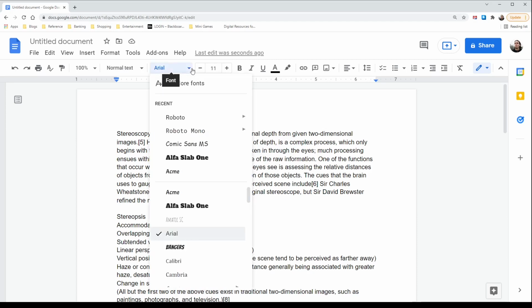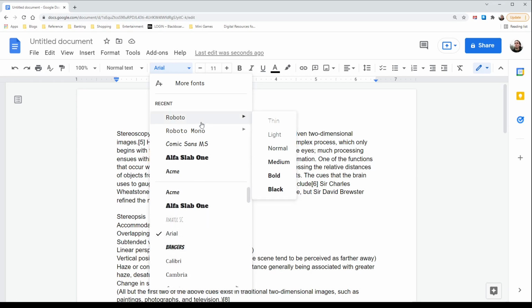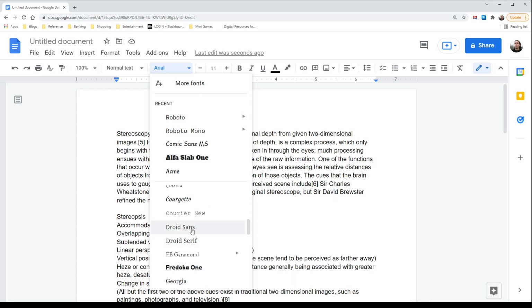The font. This is just like anything else. These are your fonts. You can see that my recent ones are these, and I have all of these selected. You can add more fonts up here in Google Docs, so I'd suggest you do that if you like using Google Docs. I use Arial a lot because it's just fine. It's not amazing, but it's fine. Roboto is one that I use a lot. And Droid Sans and Droid Serif are ones that I like a lot.